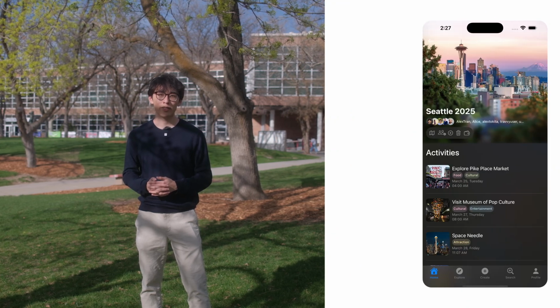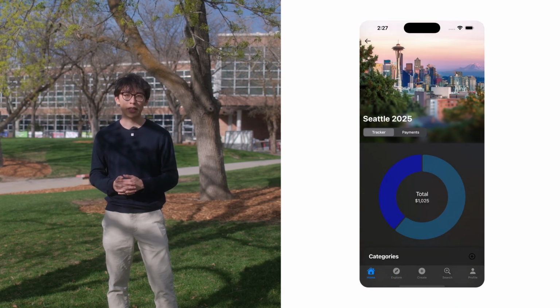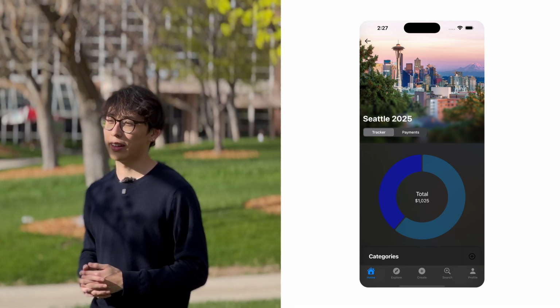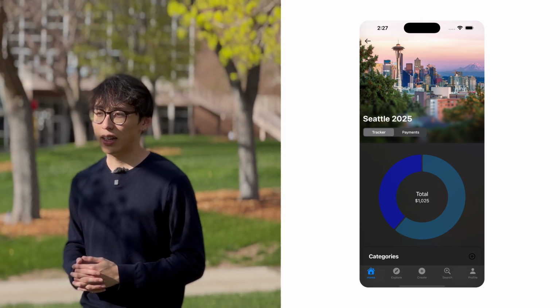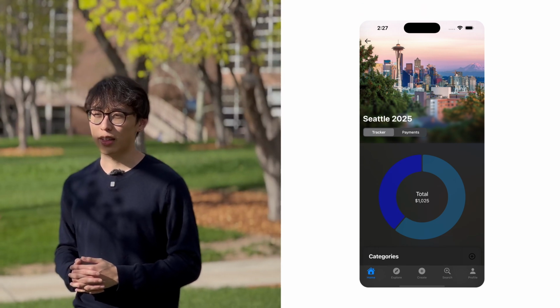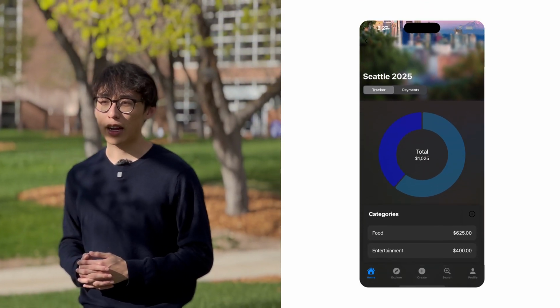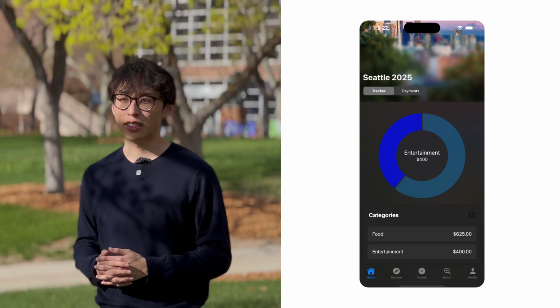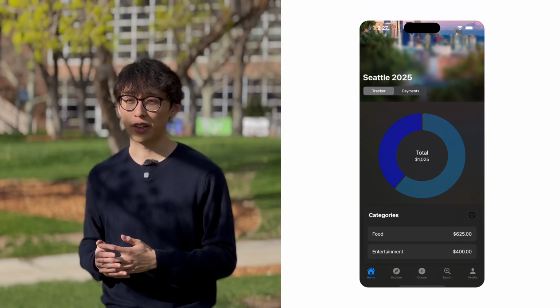So now what we've done is for each trip, we've created a finance page. And inside this finance page, we have two tabs. We have a tab for a tracker and a finance. What's the difference? The difference is you can add categories with the category amount, and this will keep track of how much you spend in certain categories, such as maybe entertainment or food for the tracker.